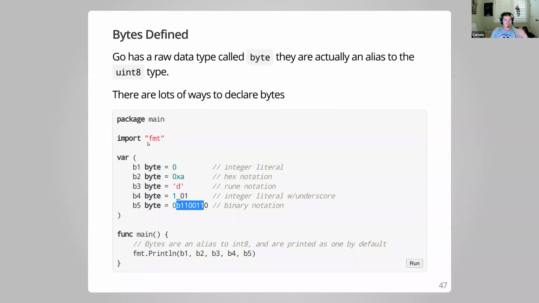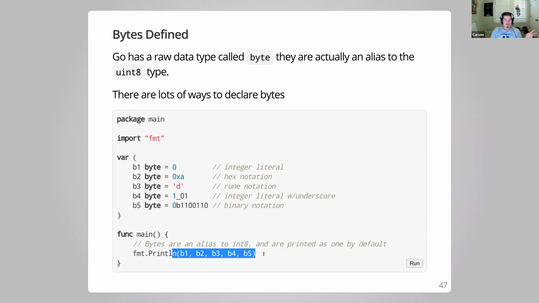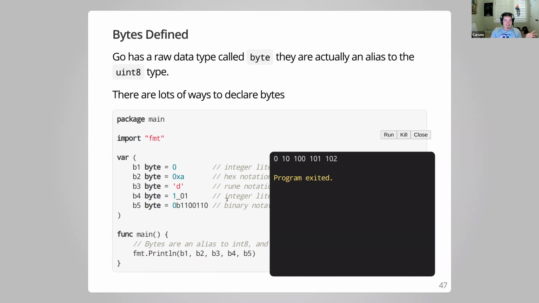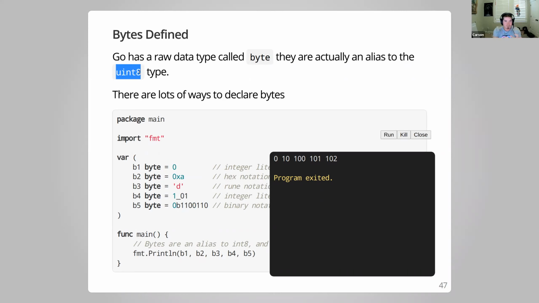So this code is really simple, just making a bunch of different bytes and then printing them out. And you'll see that no matter how I instantiate them, the default way that Go prints a byte is the way it prints a uint8, which is just the decimal representation of that byte. We don't use bytes a lot, but I wanted to cover them real quick because we're going to talk a lot about them when it comes to the other Go types.